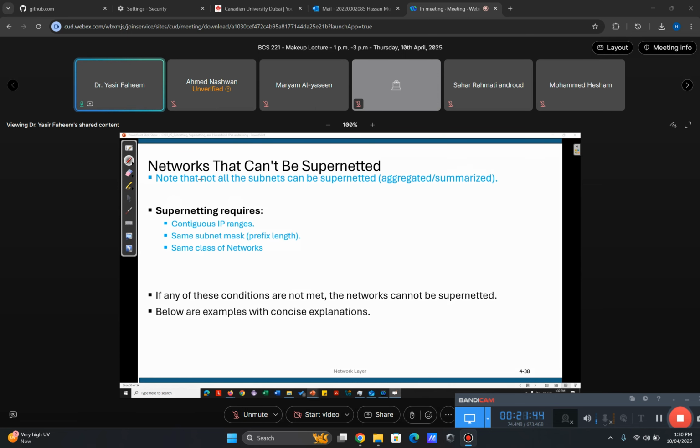Disclaimer, not all networks can be supernetted. So what are the conditions? Supernetting requires the set of IP ranges to be contiguous. They must be adjacent to each other, right? You will see the meaning on the next slide.